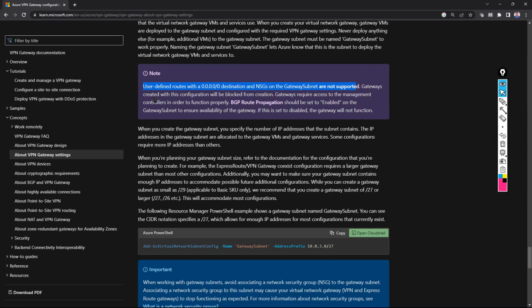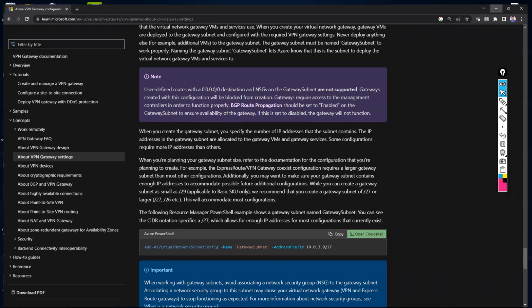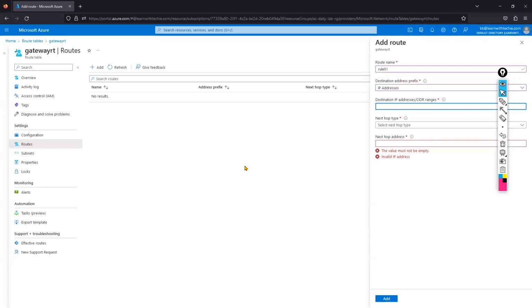Okay, gateways created with this configuration will be blocked from creation. The gateway requires access to the management control plane in order to function properly. BGP route propagation should be set to enabled on the gateway subnet to ensure availability of the gateway. And if this is set to disabled, the gateway will not function, guys. That is a point we need to understand. Okay, and go to here.